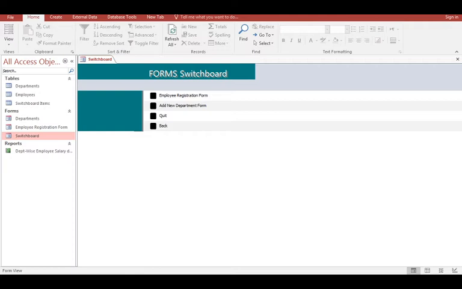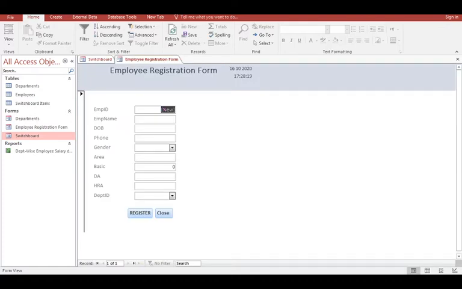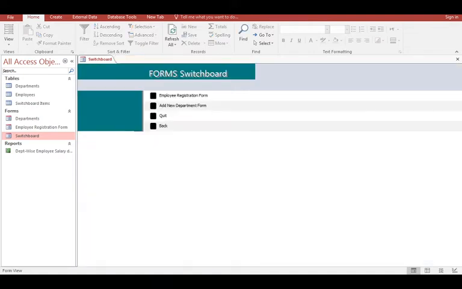Now if I click on employee registration form, it has to open the employee registration form. We can start registering the employees from this form. If I click on close, the form should get closed. Similarly, when we click on add new department form, it has to open the add new department form. If we click on quit, this software should get closed. If we click on back, we should be able to go back to our main switchboard.